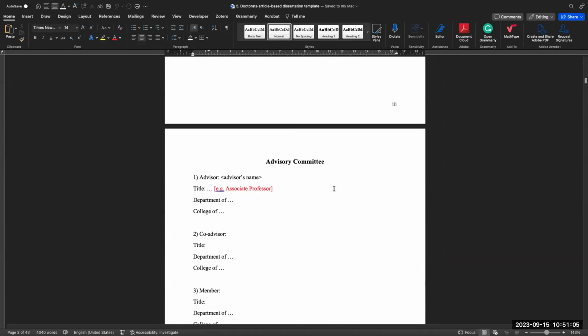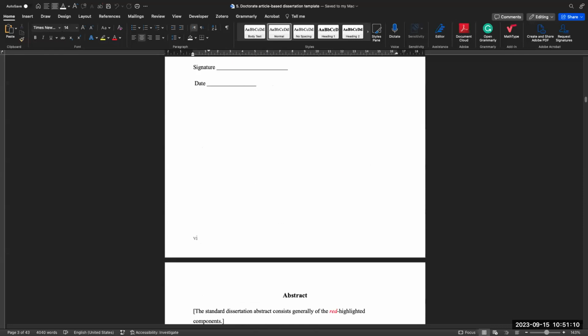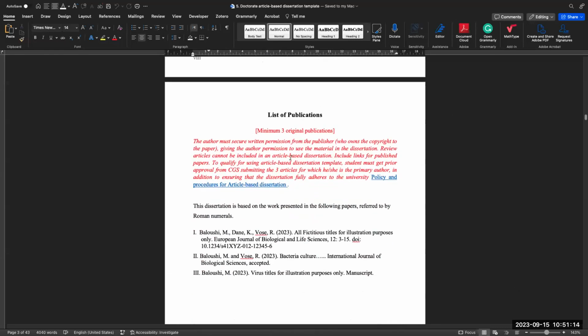I'm just going to jump through the differences. So the first difference, of course, is the list of publication page. So you might wonder why the list of publication page is coming in the beginning, not at the end as in the other templates. Well, because you need to add some information about the articles that the reader is going to interact with while looking at your dissertation.